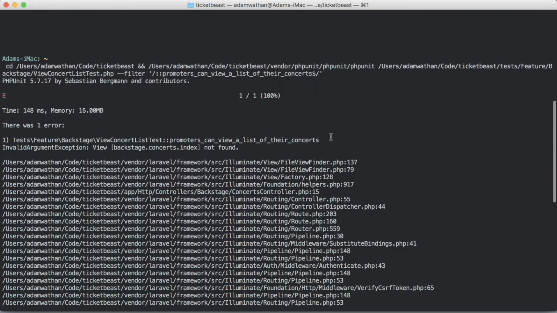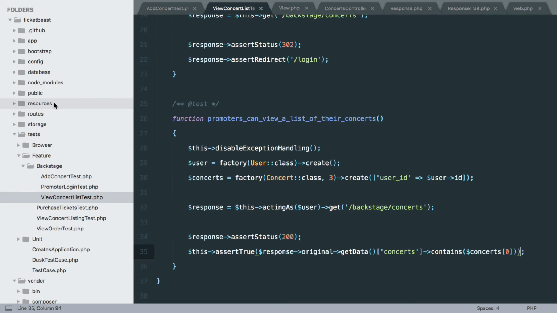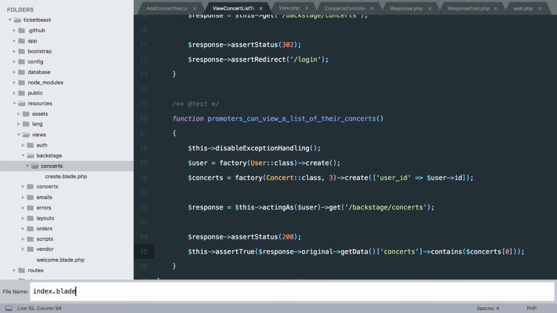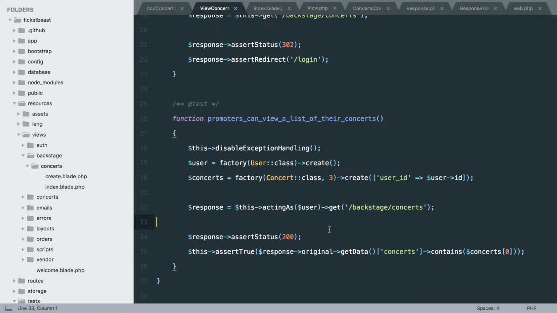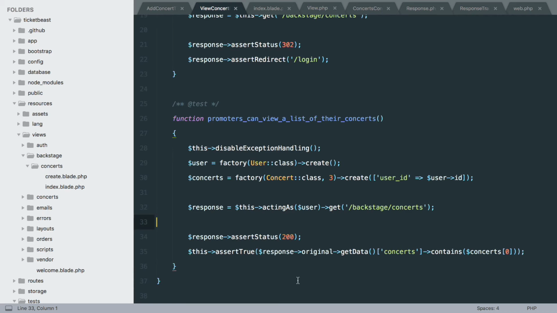Okay, so scrolling up here, we get an error that there is no concert index view. So inside of our resources, views, backstage concerts area, let's create an index.blade.php file, but we'll just leave it empty for now and go ahead and run the test again. So now we get an error: undefined index concerts. I just want to show you one thing quickly here.